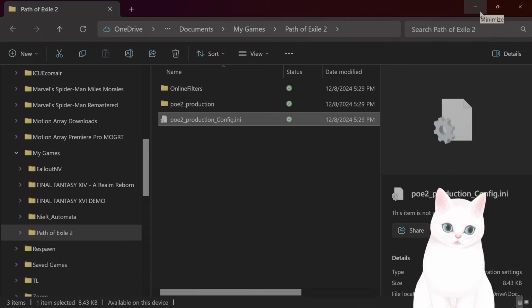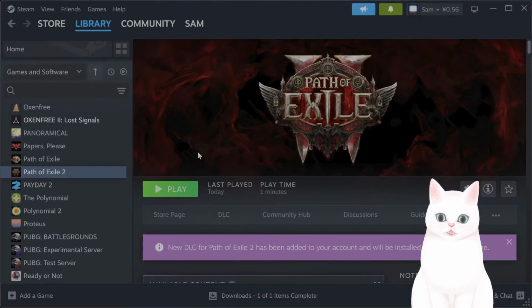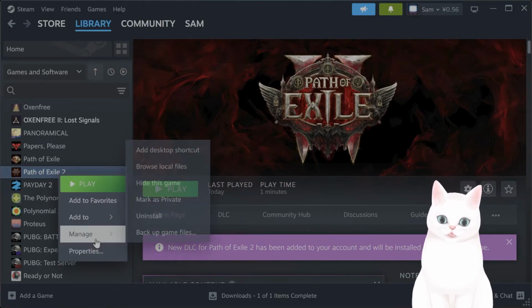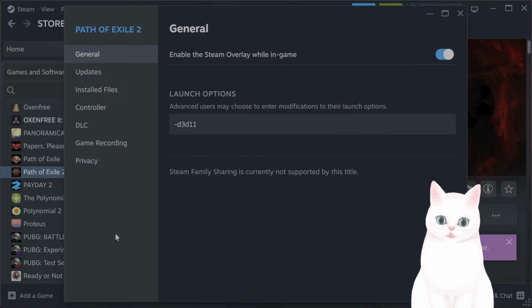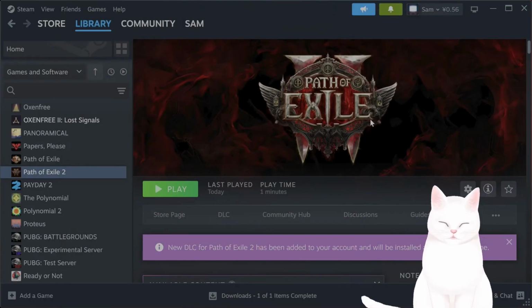If you've done all of this and it still isn't working, move on to the next step. Go back to Steam. Right click on Path of Exile 2. Now go to Properties. Go to Installed Files and click on Verify Integrity of Game Files. Okay, if that didn't work, go to the next step.